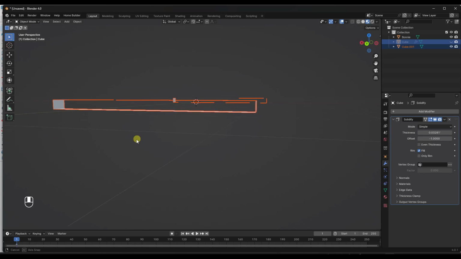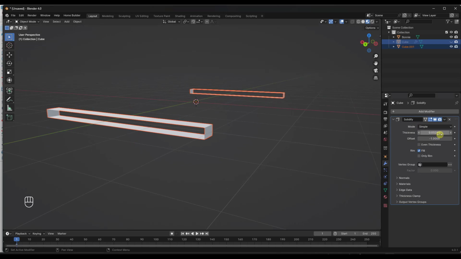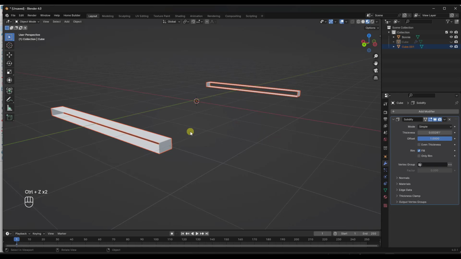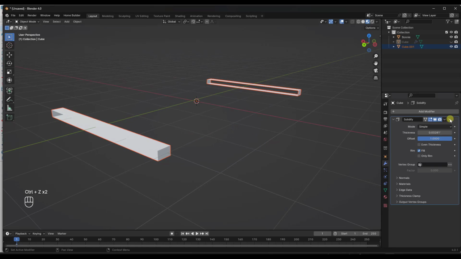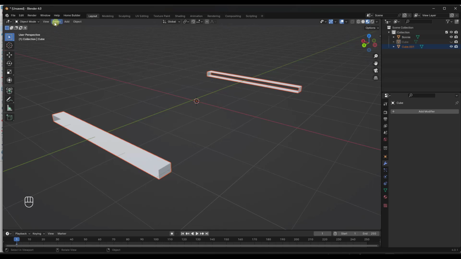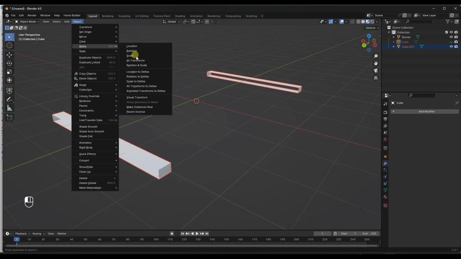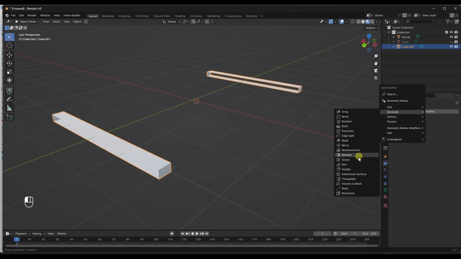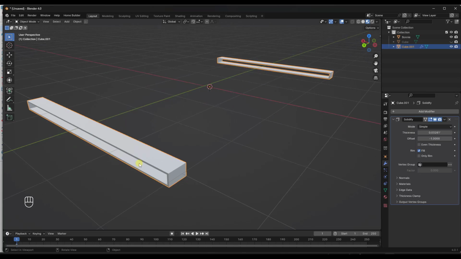Now, one thing about this is you do want to make sure when you do this, so notice how this is going to give me kind of a weird result. No matter how much I drag this up, it's not really quite giving me what I want. Part of the reason for that is because I did not apply my rotation and scale before I put this modifier in here. So what I want to do is go to Object, Apply, Rotation and Scale right here, and then I want to add the Solidify modifier.